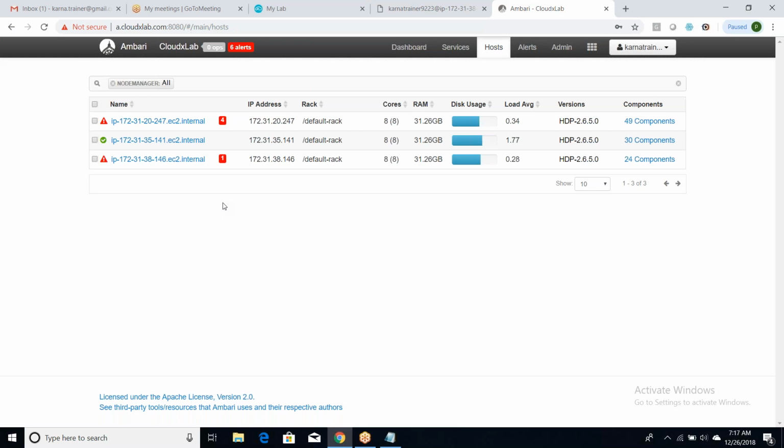But we don't even need to know that, because internally everything will be configured. We need not worry about that. You can submit from any node, master or any of the slaves, but the Spark client must be installed on it. Otherwise, we can't do that.